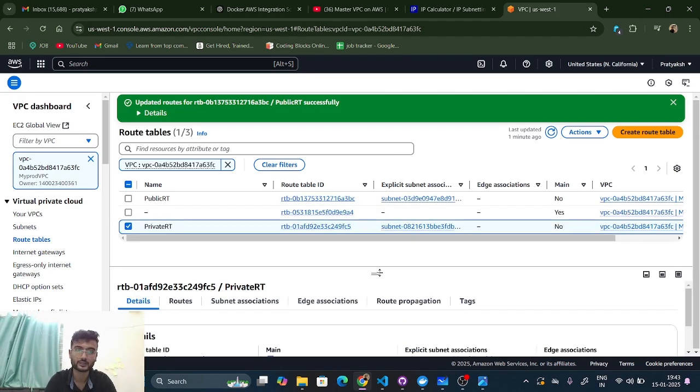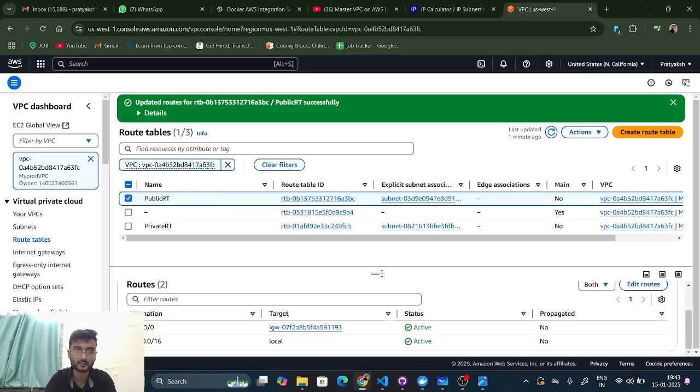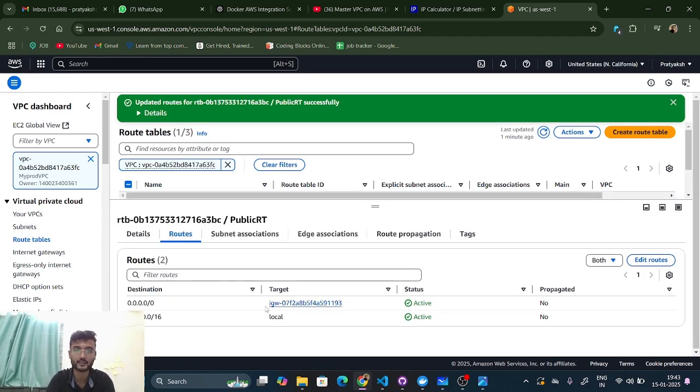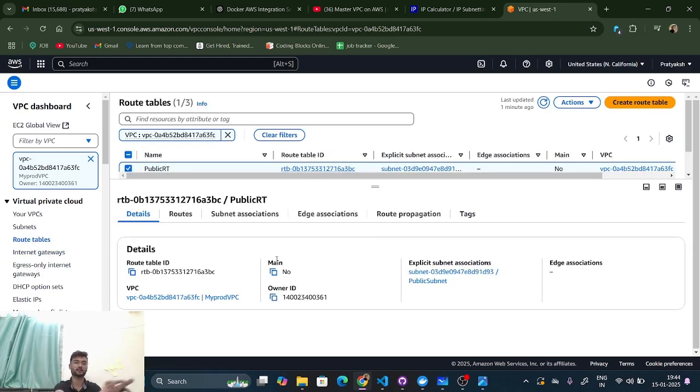Now, if you launch any EC2 instance in your public route table, it will be able to access the internet. When you launch an EC2 in your public subnet, if we wouldn't have added this route, then the EC2 instance in the public subnet would not be able to have internet access. So that's why we made an internet gateway, and we attached this internet gateway to our route table for the public subnet.